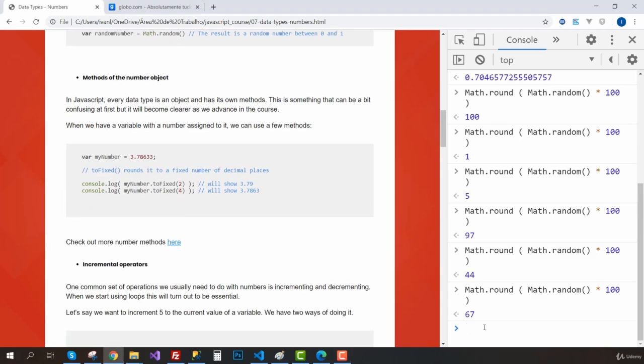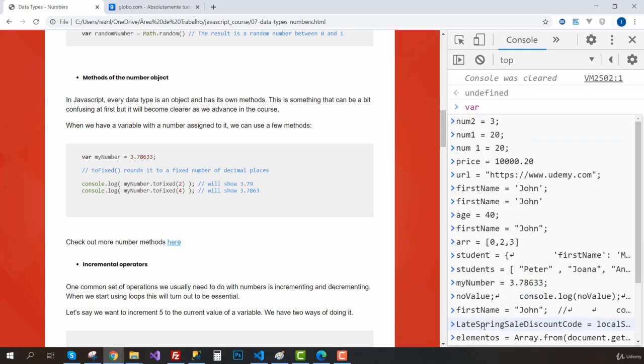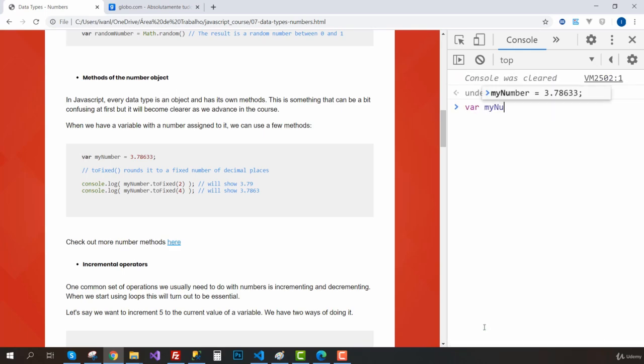So if I have a number, let me just clear this real quick. I'm going to create a variable called my number equals 3 point something, just like this. And now if I use the round function from the math object, it is just going to round it to 4. I could use the floor or the ceil methods, but still it's not exactly what I want, because maybe I just want to round this number to 2 decimal places.